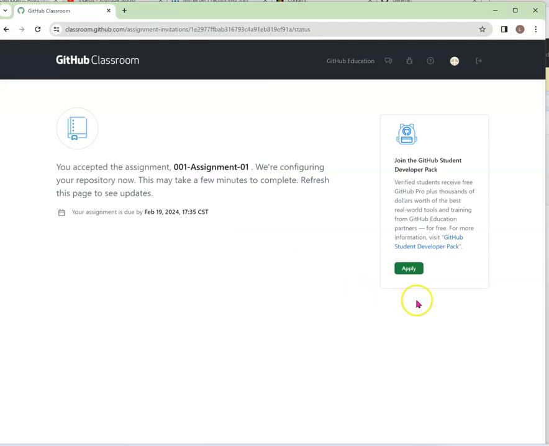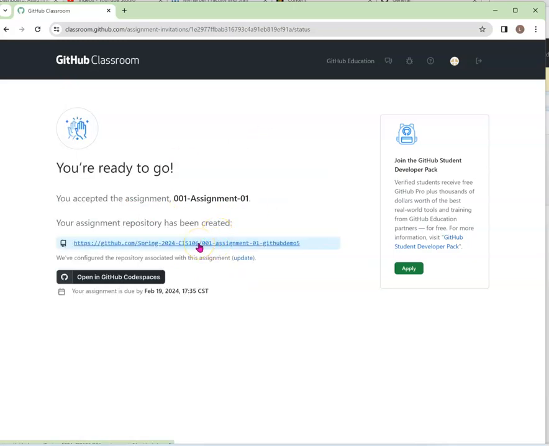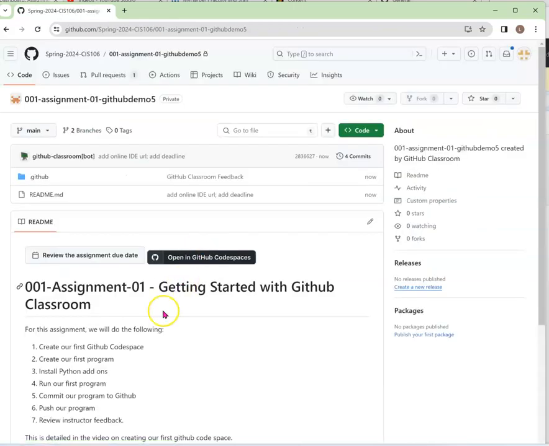Once we accept the assignment, it will create our first repository, and it'll tell you the due date. While it's creating it, you can refresh, and you'll see a link to your repository. If you need to come back to it, this is the link you'll need, so you might want to put it aside or keep it. So we're going to click on this, and here we'll see our first repository.